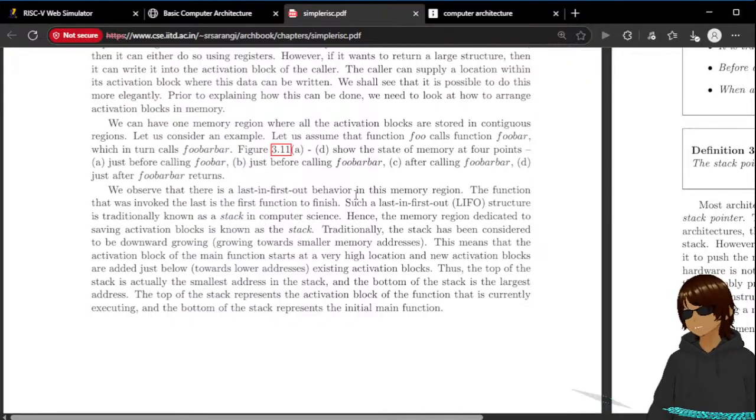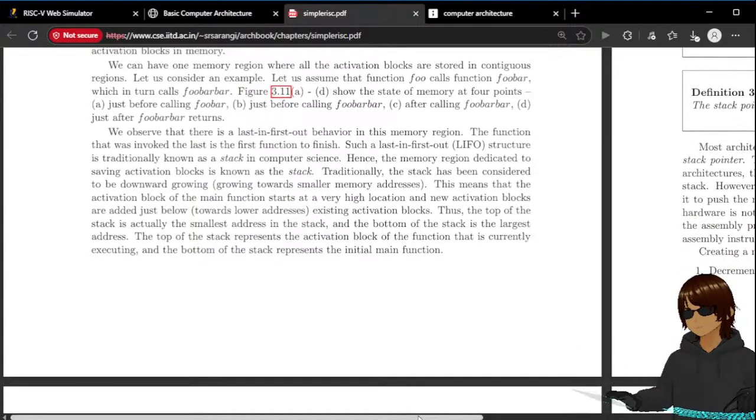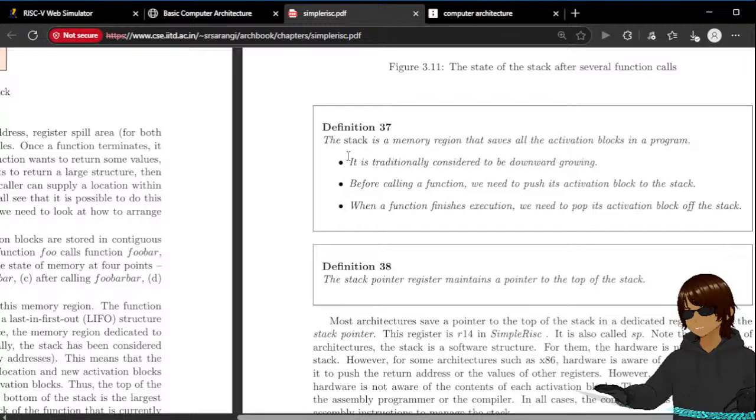Traditionally, the stack has been considered to be downward growing. This means that the activation block of the main function starts at a very high location and new activation blocks are added just below existing activation blocks. Thus, the top of the stack is actually the smallest address in the stack, and the bottom is the largest. The stack in main memory saves all activation blocks in a program. When a function is called, we need to push its activation block to the stack. When the function finishes execution, we need to pop its activation block off the stack.